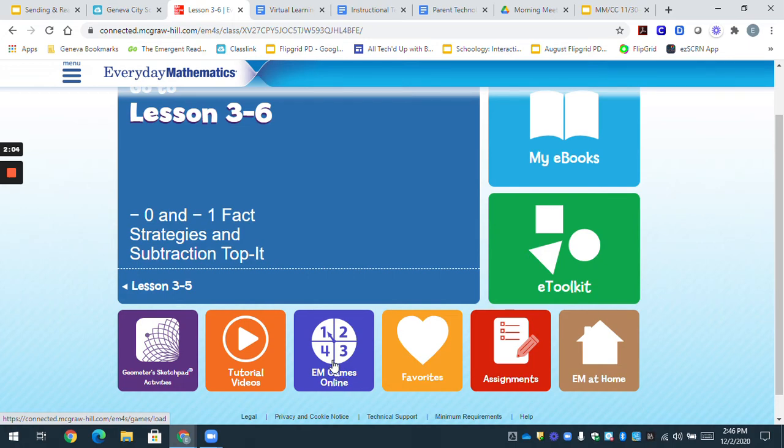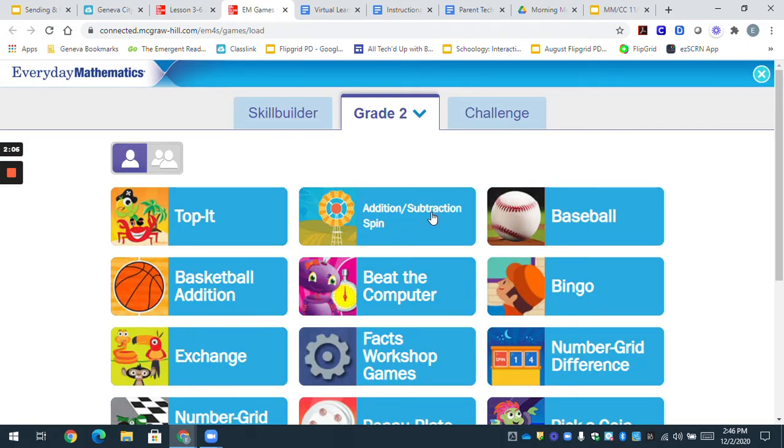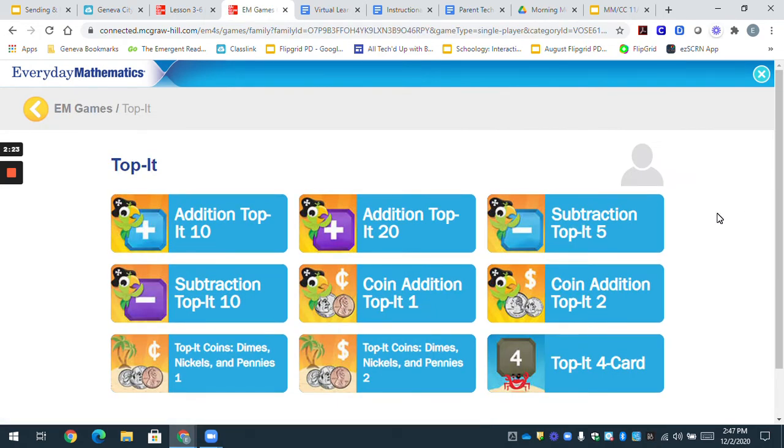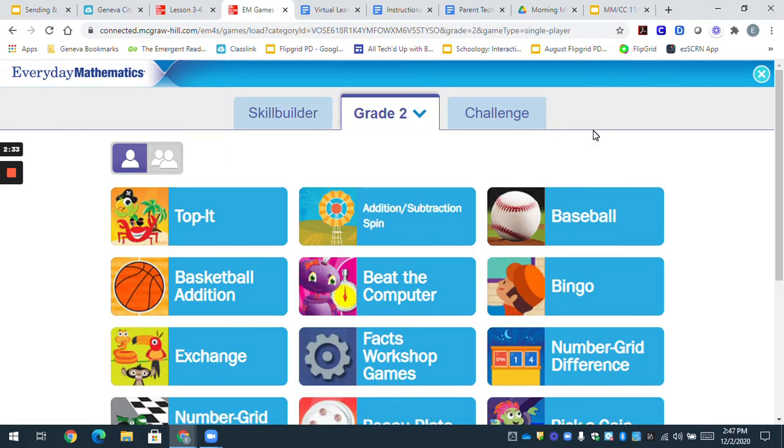So go ahead and click to enter, and you will see your child's grade level listed and a number of different games available for them. They can play as a single player or as a multiplayer. And when you click into the games, most of these games are going to offer a number of different options within them. So you can see that there are 9 different versions of this topic game that your child can explore and play. I'm going to click the back arrow to go back to the games.